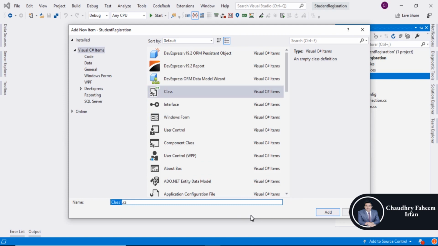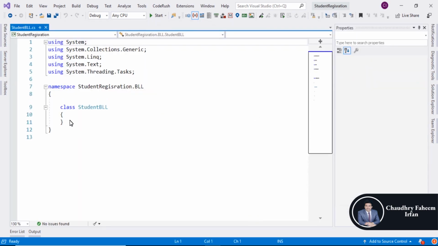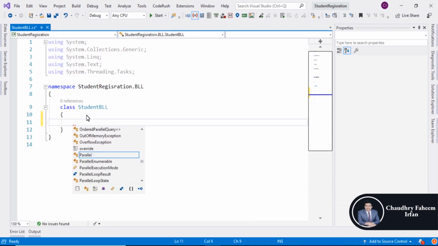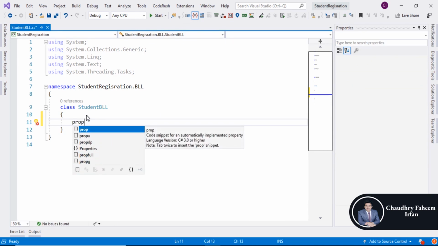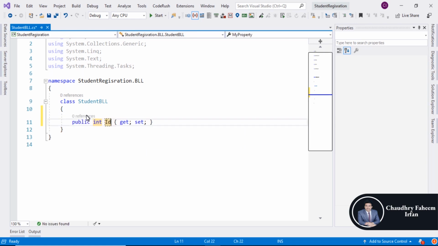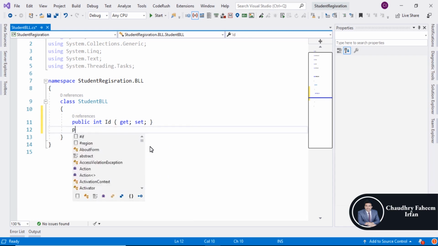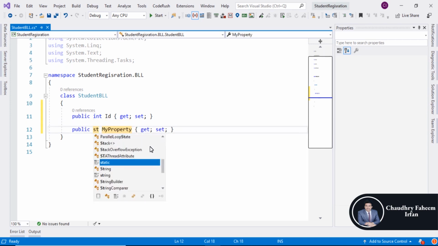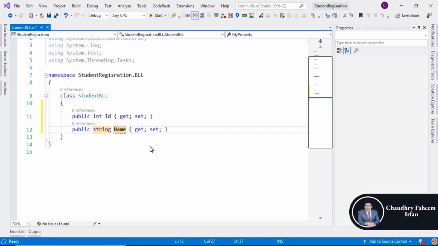So like student BLL class. Here we can create variables. Press double tab quickly and here, ID. By using get and set property, we can set the ID value or get the ID value. Like that, prop string name.